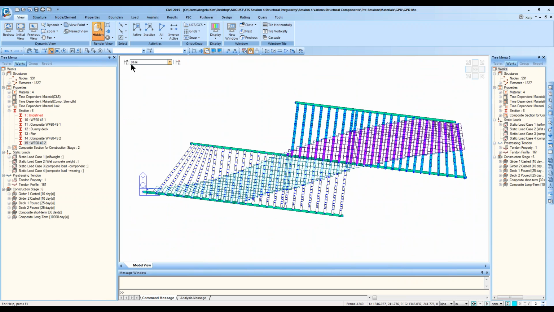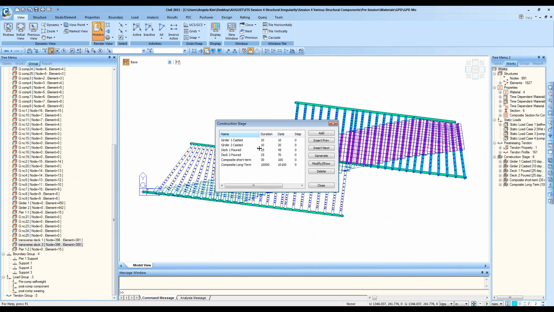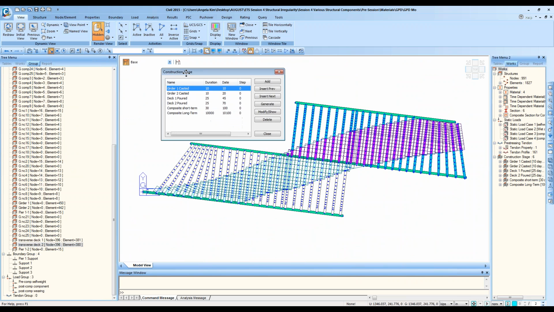And how we set it up is, when you go to the construction stage, I set up 6 different stages. Girder 1 is first casted, so the first set of girders and the second set of girders are casted, and the deck is poured. Actually, for this middle portion, the deck should be casted at once. But when I worked around this, I casted them separately. But in reality, they should be casted together.